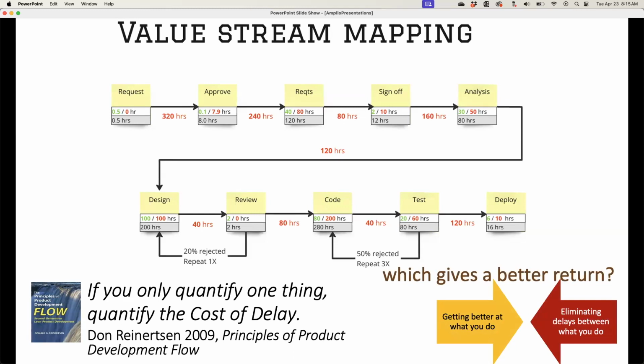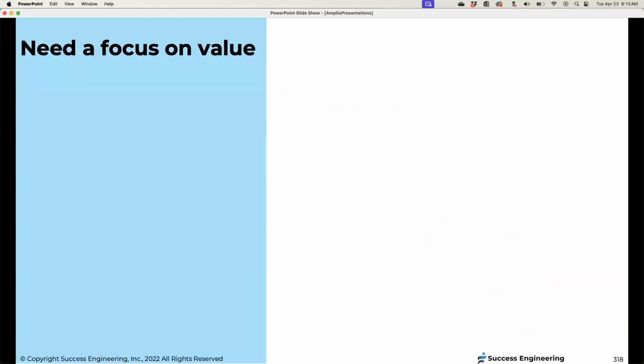But the idea is we don't want to get a better return by trying to go faster. Going faster at these steps won't help too much because it's these delays that are causing us the problem. So we want to eliminate delays between what we do. Again, this is kind of the problem. Okay, so now let's get into the solution of things.